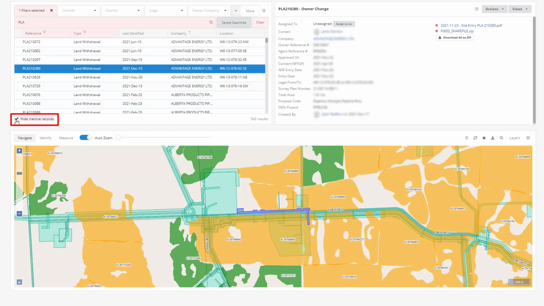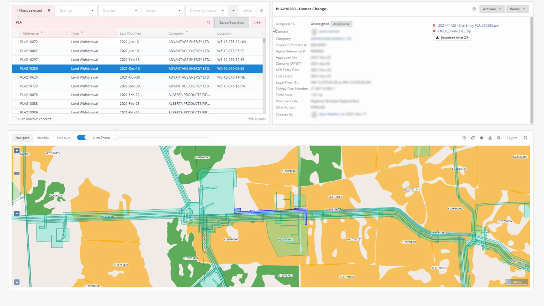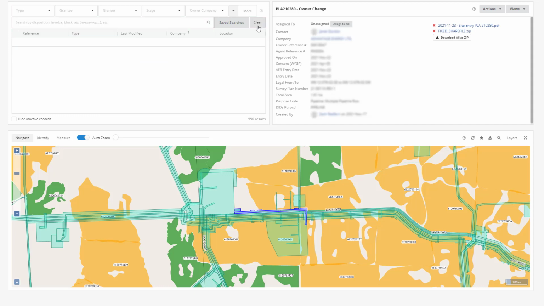Underneath the search results, you will see a function to hide inactive records. An inactive record would be something that is canceled or expired, or in the case of an invoice, one that has been paid. If you have the box checked, then the inactive records will not show up below. If you are looking for an active record, it can be helpful to have the box checked to filter out irrelevant records. To clear all the filters, click on the Clear button.